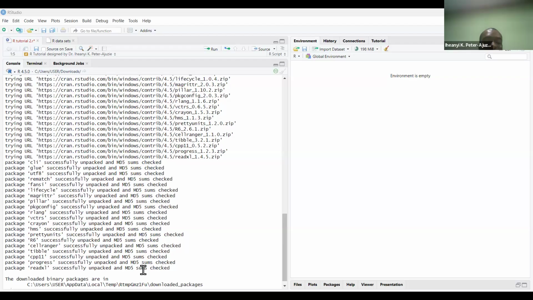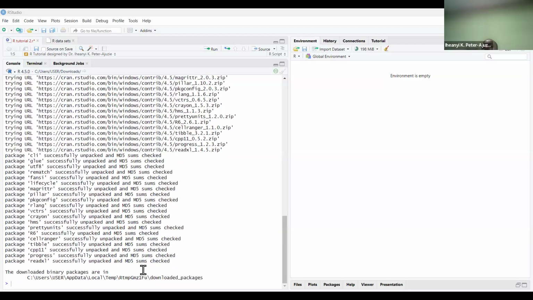Okay. Now with this done, do you know where that file is located in your computer? Let me quickly check.